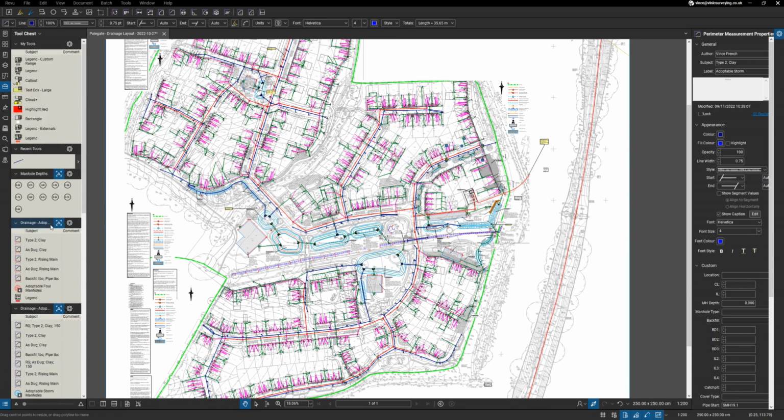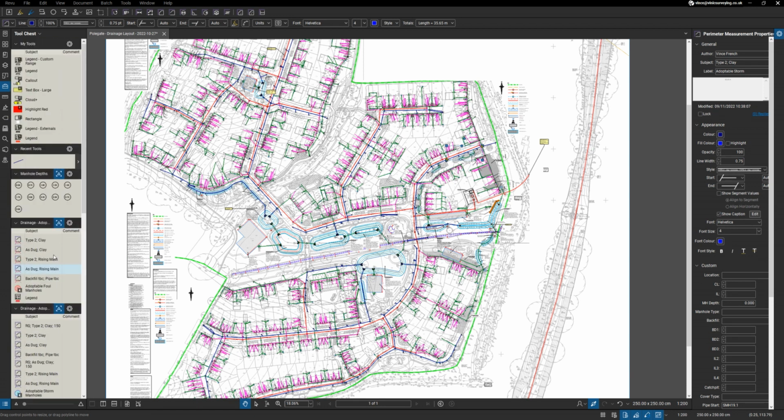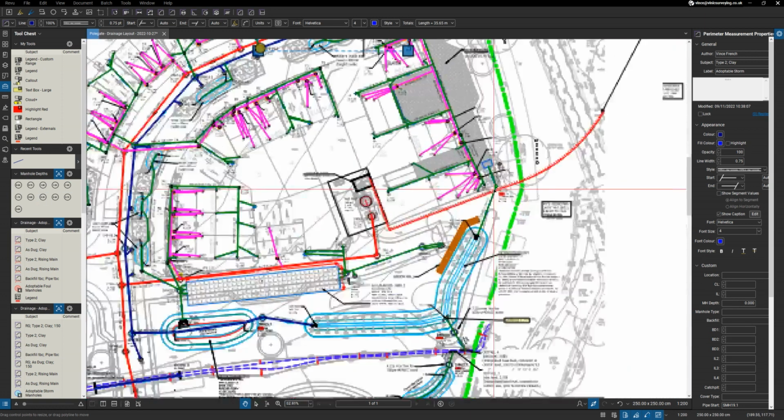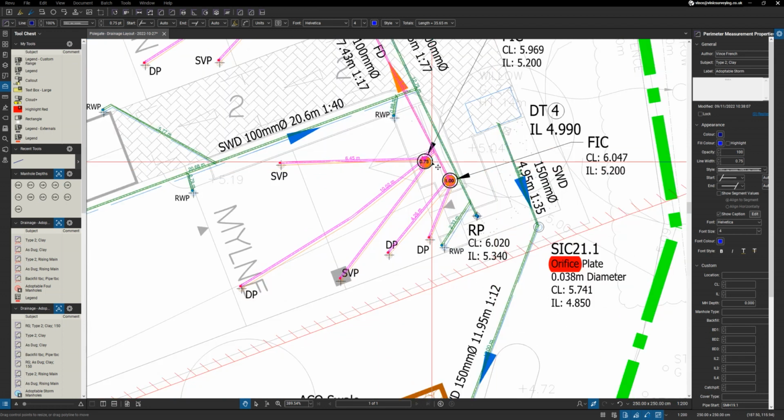So to start with, over this side, you'll see I've got a lot of custom tools for measuring adoptable foul drainage, adoptable storm, private foul, private storm. I've also got a little table set up here for manholes. Basically on this takeoff, for all the plot manholes we haven't got a manhole schedule, we've just got some cover and invert levels.